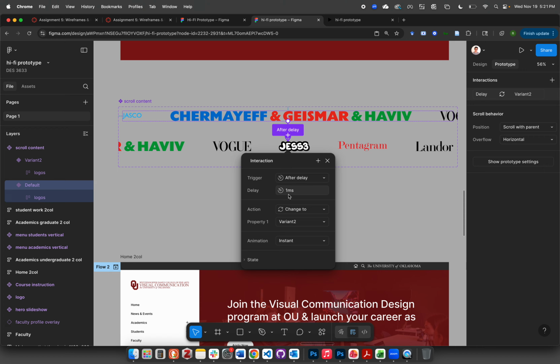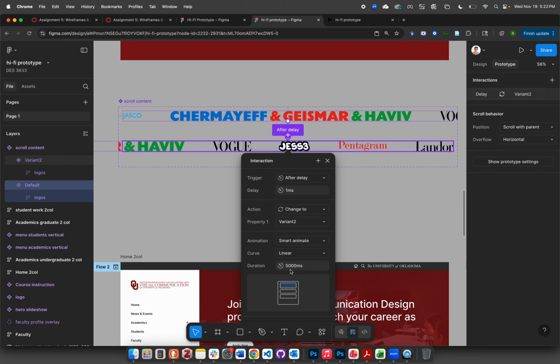Which is 1 millisecond. Change to variant 2. Do you want it instant? No, we want smart animate, right? So this is the key here. Okay, how many seconds do you want that animation to take? I want it to take some time, maybe like 5 seconds, right? 5,000 milliseconds, or maybe 10,000 milliseconds, 10 seconds. Let's see. Let's add that.